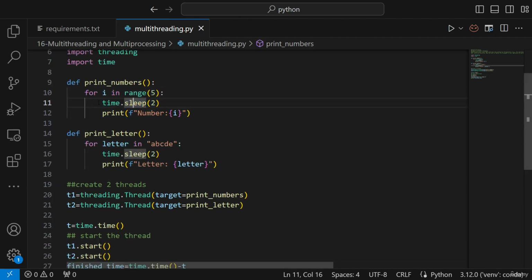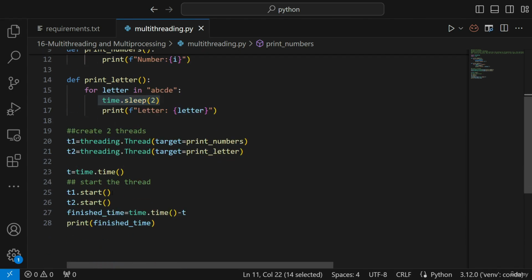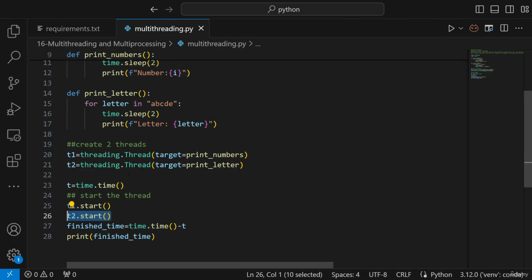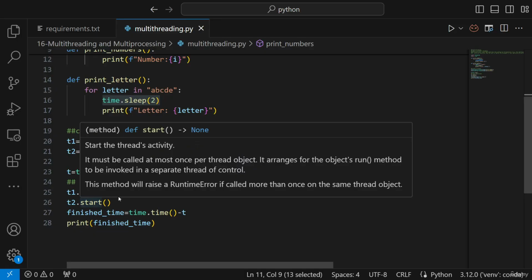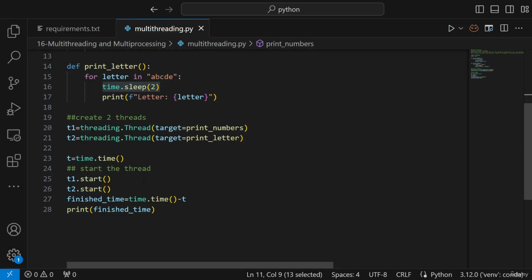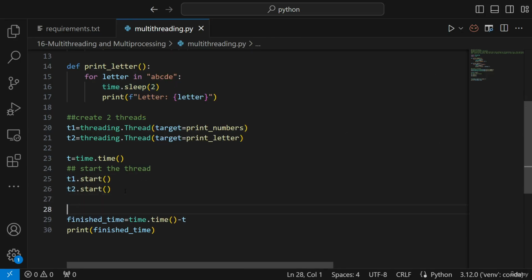When this particular line of code with the sleep is getting executed, you'll see that my second thread will start getting executed. One of the threads will sleep, but the other thread will concurrently get executed. Now, finally, once I finish this particular timing, I will also wait for the threads to complete.